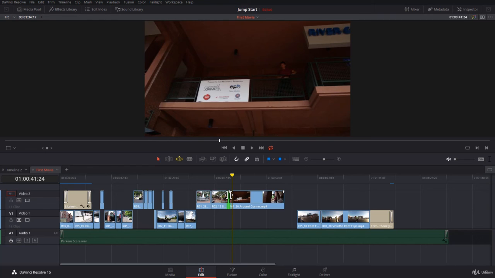Now we're going to do something more interesting in the next lecture, using the trim edit mode with the dynamic trim mode, and it's going to be a lot of fun. See you then.